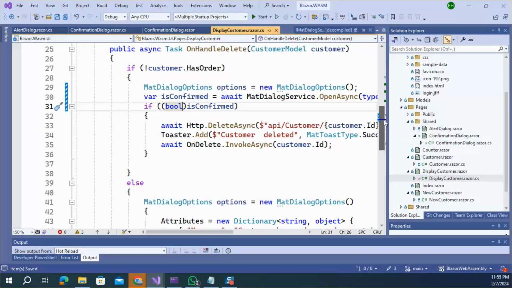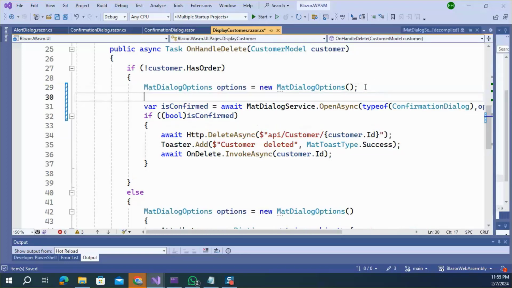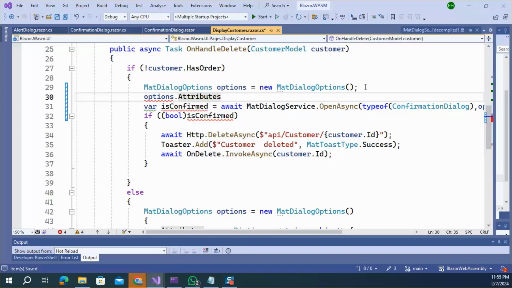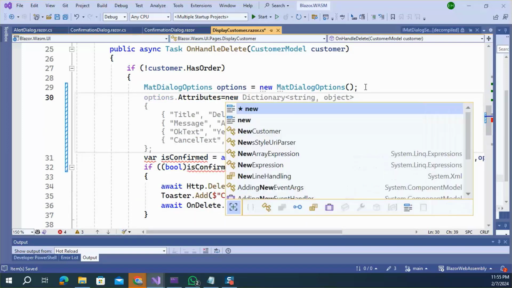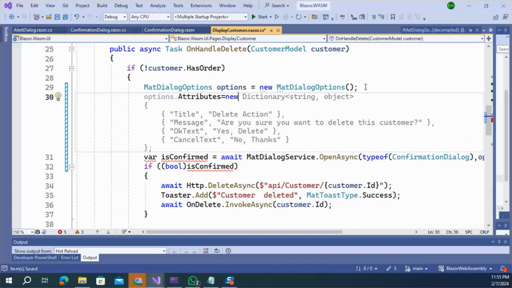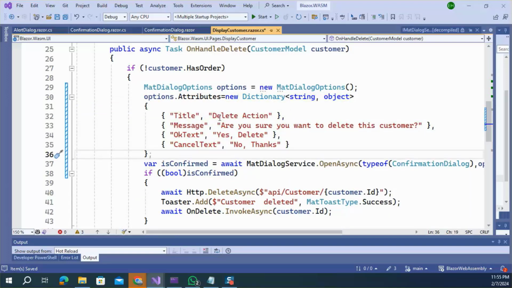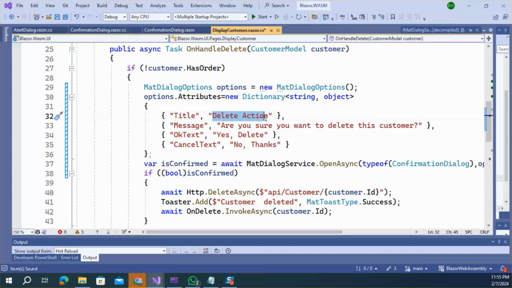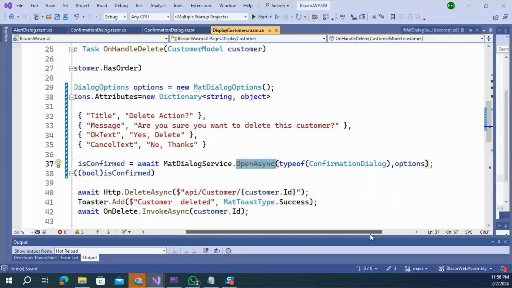We need to pass these parameter values from here. Options has a property, Attributes. So Attributes is a dictionary. Here one parameter is Title and the value of this parameter is Delete action. We can add a word sign here. The message. Let's save and let's run again.